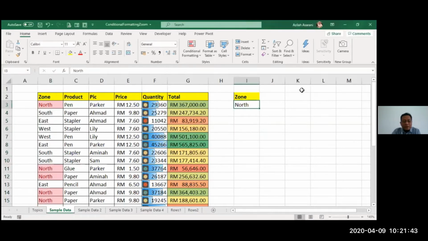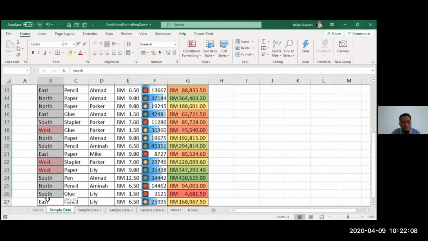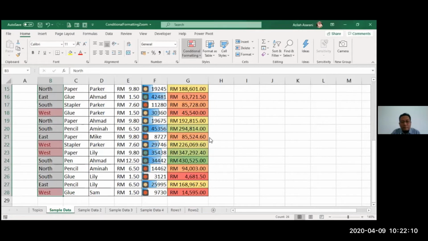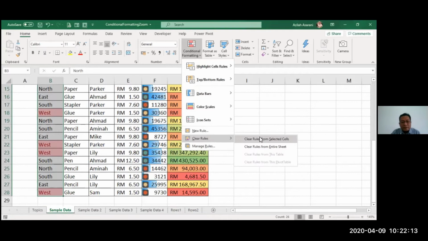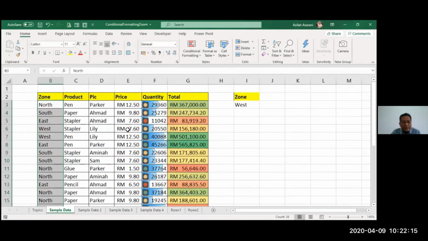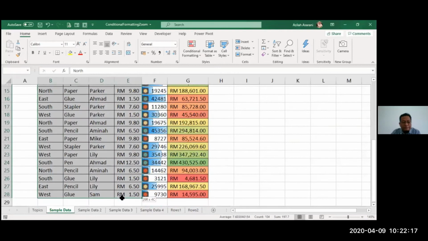when I go here and change this one to South, for instance, it changes automatically. Same goes to East and also to West, sorry. But how do I apply it to the rest of the rows here? So what I'm going to do is remove this first. Clear rules, selected. I am going to select this area, like so.